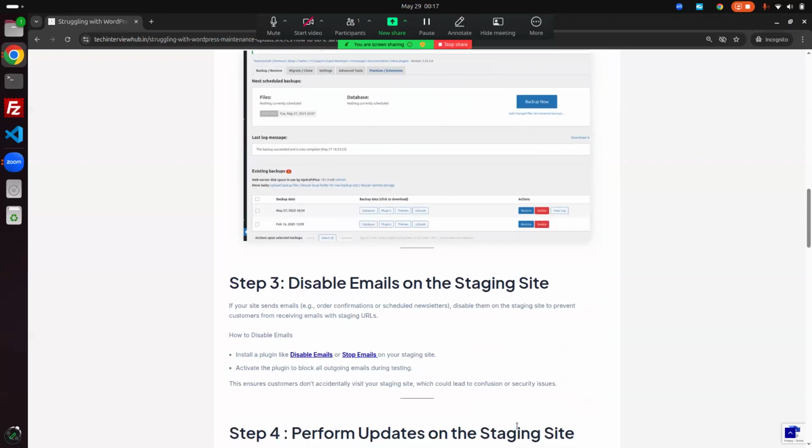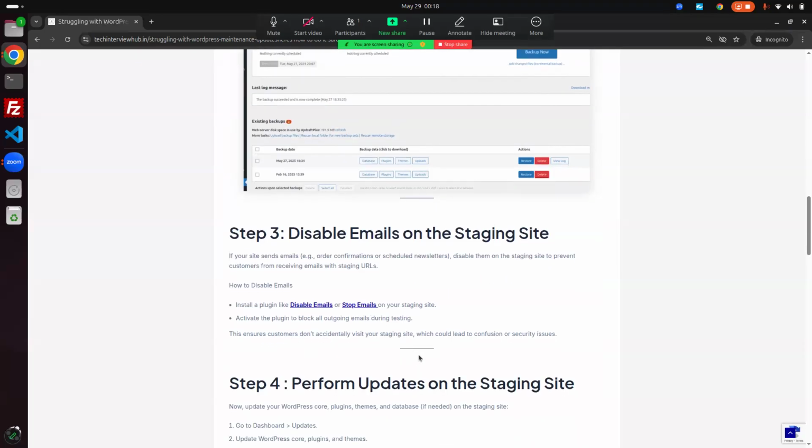After creating the staging site, you have to disable email. If you are handling emails, and you are cloning live to staging, there might be a chance your emails can be sent to your real customers from the staging site. After receiving those emails, your customer can click on your staging URL and visit the staging site, but you want customers to visit your live site, right? So you have to disable your email. You can use a disable email plugin or stop email. You just have to activate those plugins on your WordPress website. Then those emails will be stopped, and we can secure the staging site also.